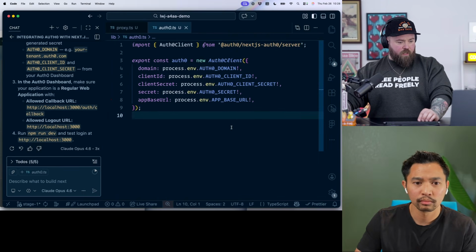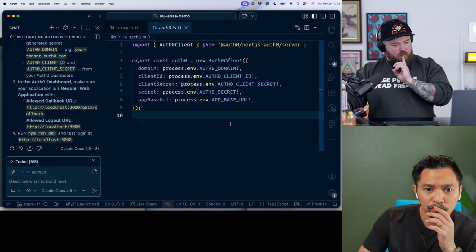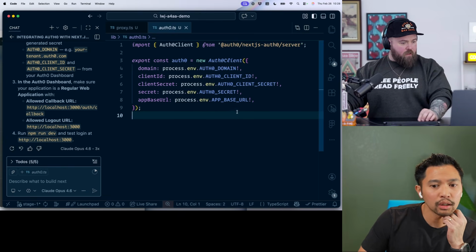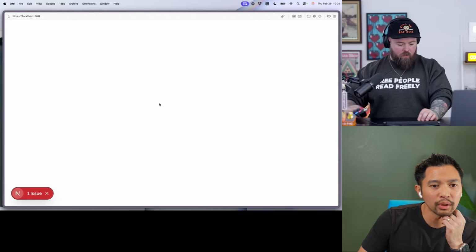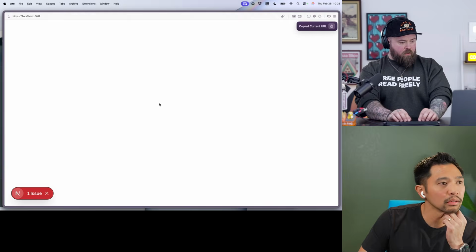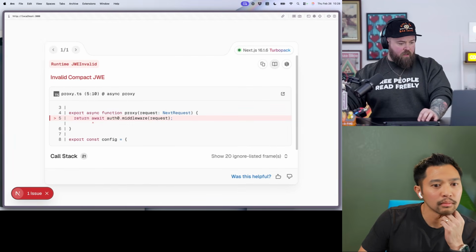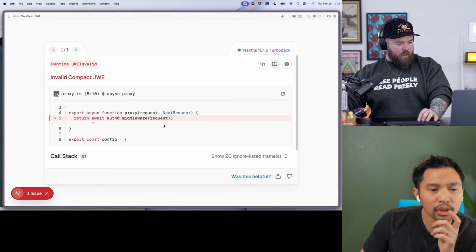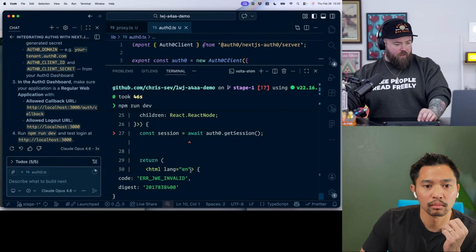Is it possible that I screwed up my... I feel like I got all the pieces in here. Let me try a clean Chrome session just in case. When in doubt, let me close that entirely. We're going to start again. It doesn't like that. So it's unhappy with something in our middleware request, but it's not giving us more information. Let's see if we get anything in here. JWE invalid. What the hell is a JWE?